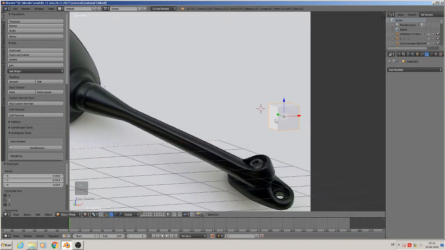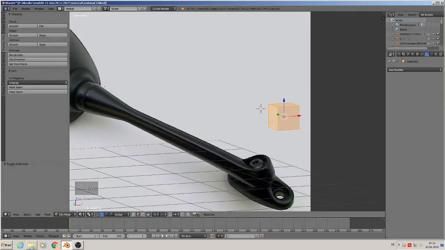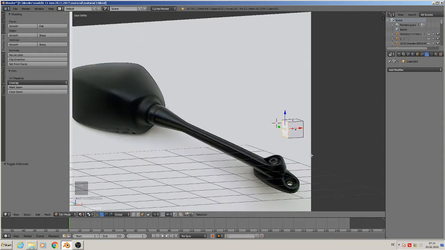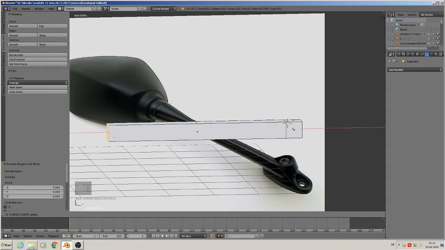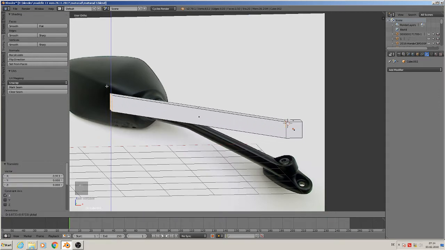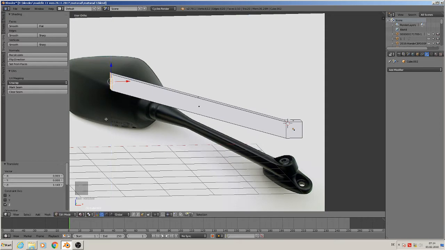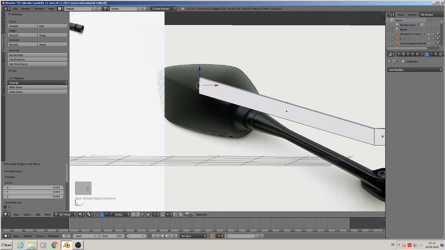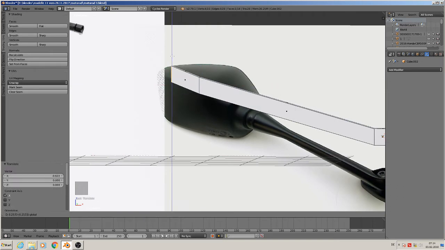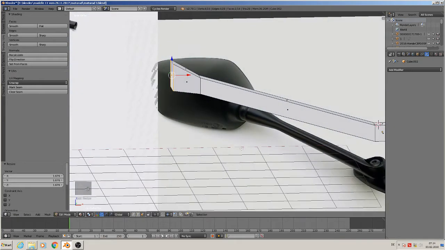Then we extrude this side here. So edit mode, disable proportional, get the face selection, and here extrude and bring it to a higher position, like that. And then we extrude again and bring it here to this scale. And then we have that.